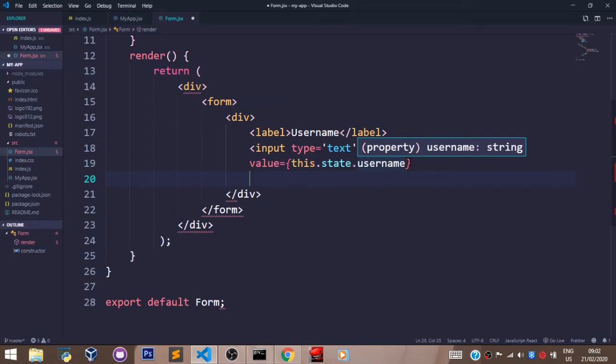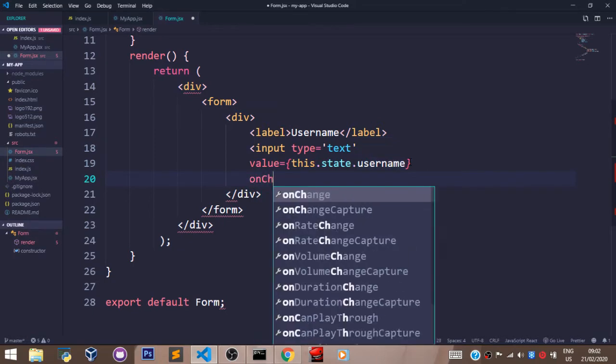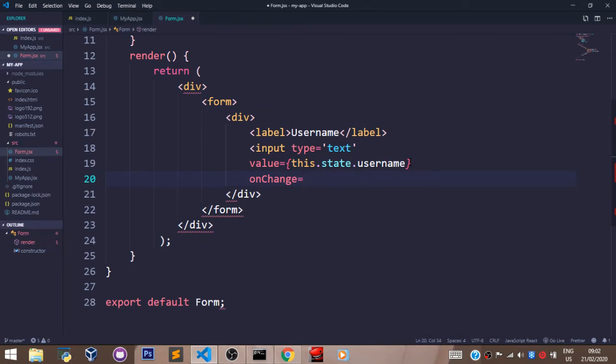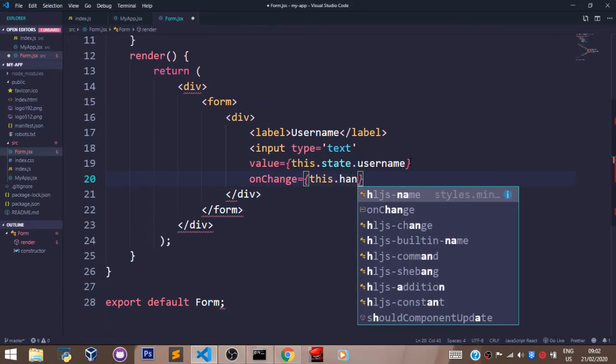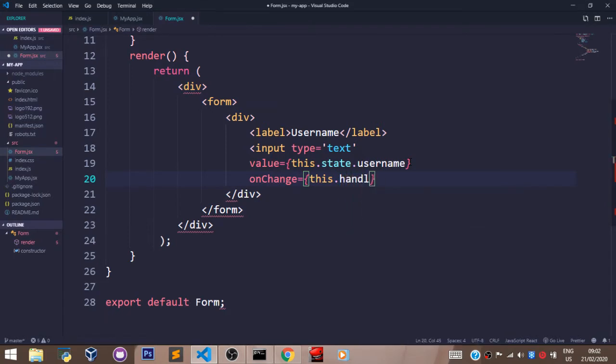Let's pass in another attribute called the onChange attribute. This is an event handler like the onClick event handler. This event handler is triggered when a change is made in the input field. So we are going to set this to this.handleChange. Let's call this handleChange. This means we are going to create a method known as handleChange. So that's all. Let's close our input tag.